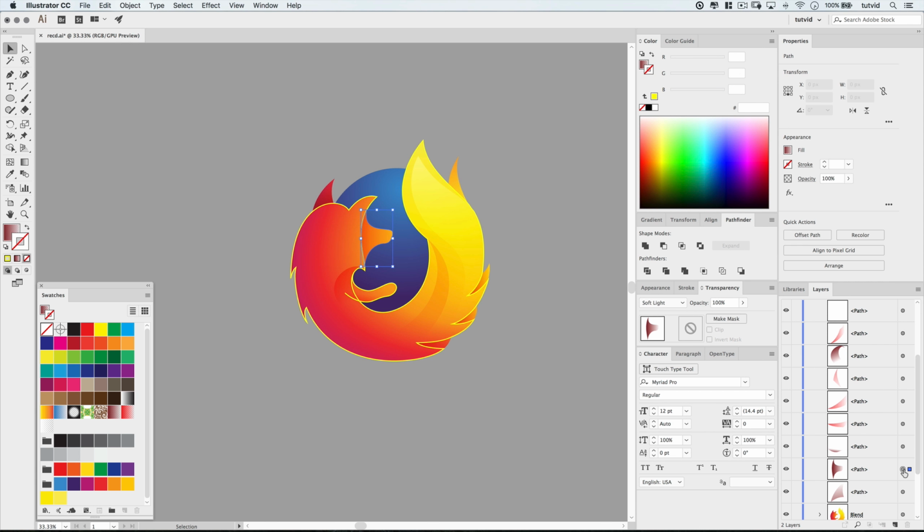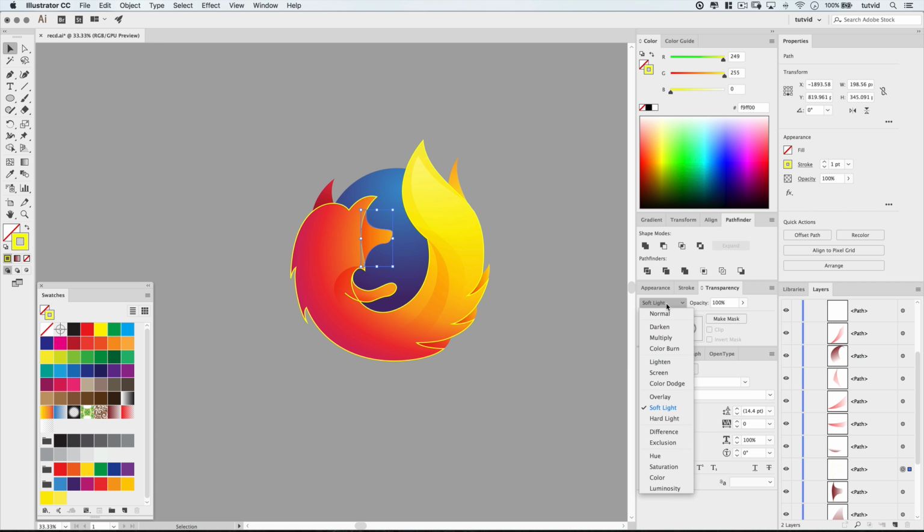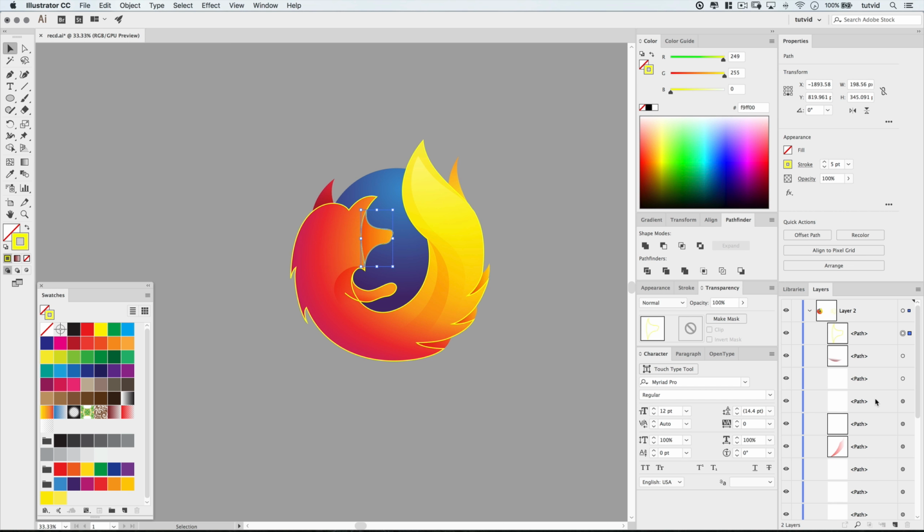So let's go to his snout, which is right here. Let's copy that, Command or Control C, Command or Control F to paste in place. We're going to get rid of our little gradient fill. We're going to give it a nice yellow stroke. We're going to set it to normal blend mode. We'll push it up to 5 points for the stroke. And we will bring it to the front. So I'm just using the hotkey, Command or Control and the square brackets. Just bring it all the way up to the front.